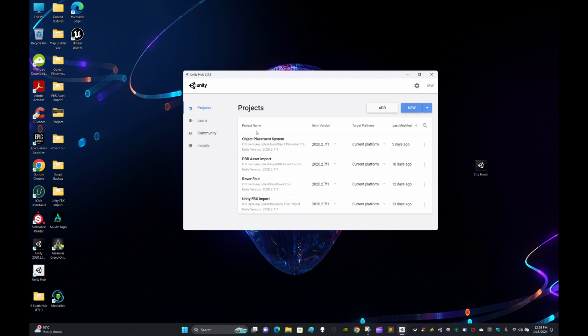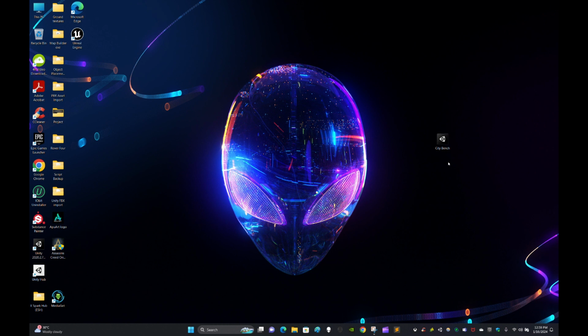Then you have to create an empty project. Let's say I have an asset pack. This is my own asset pack, that's City Bench. It was created with the Unity HDRP asset. So I need to import it into another Unity project.